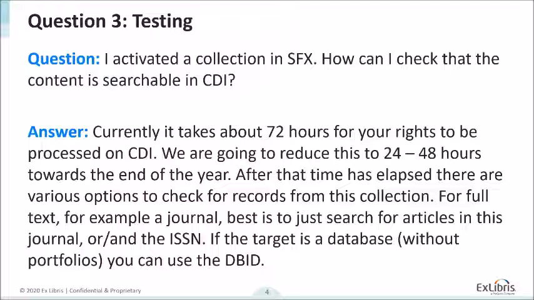But if you make sure that you wait 72 hours, what you can do is you can check the records by searching Primo for CDI. Now, if it's a collection, for example, a journal or a book, the best thing to do is, for a journal, to search for articles in this journal or search by ISSN, and then check if you can find it in the result list.